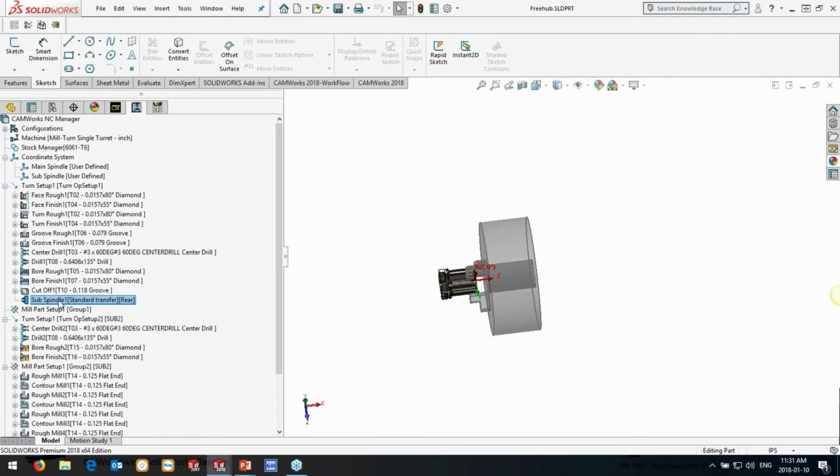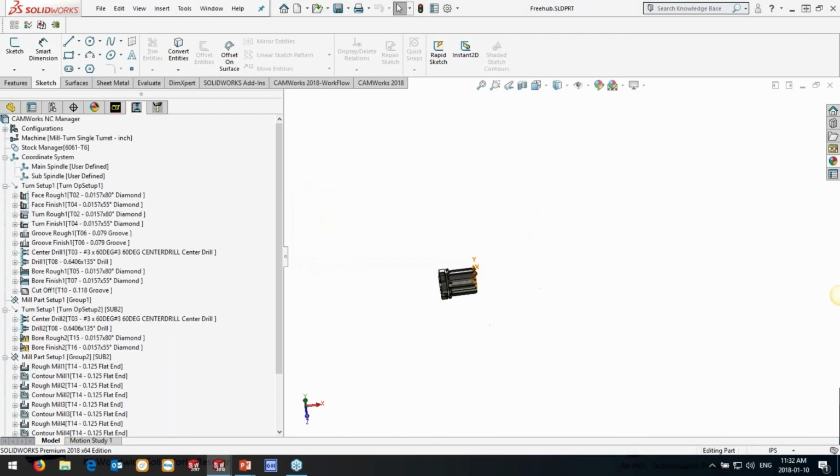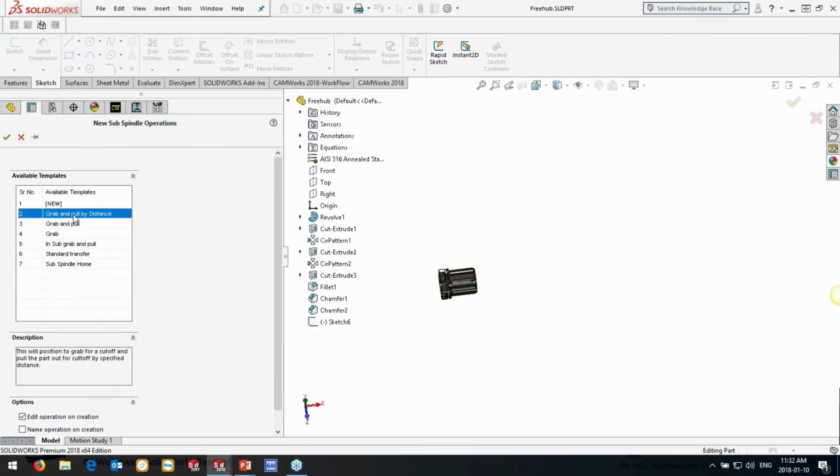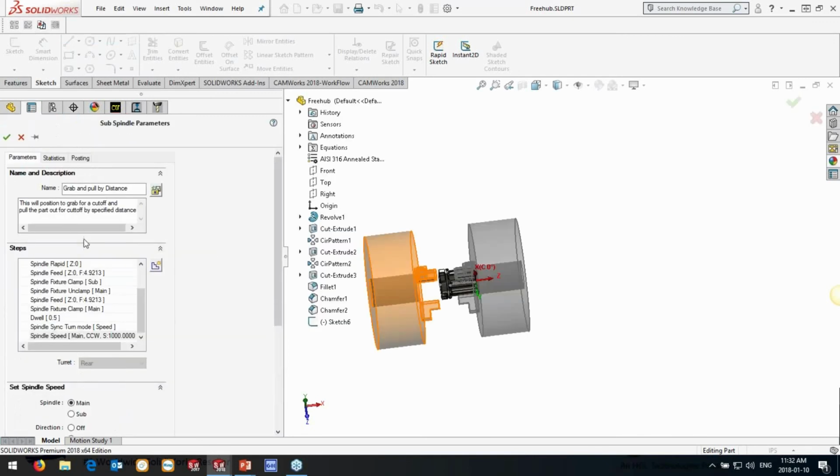But say, for instance, we want to be a bit more complex. We want to grab the part, pull it a distance, do the cutoff, and then take it to the home position. Well, what we can do is delete that one out here, and put in our new sub-spindle operation. In this case, I want to grab it and pull it by a certain distance. So this one is a predefined template in here.